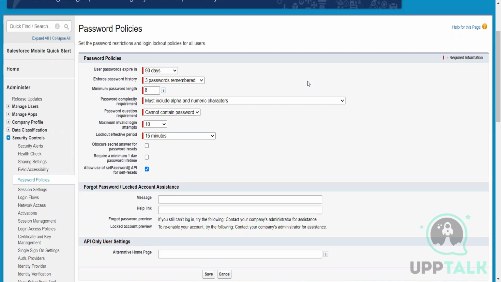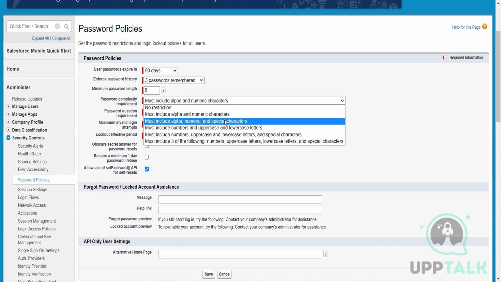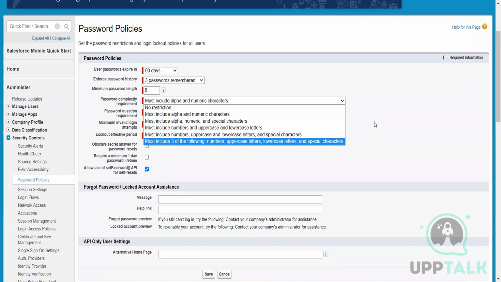3 passwords should be remembered, and the 3 passwords should not be repeated. That you can change. All these things can be changed. You just click on password complexity requirement. That is a must, yes. You can see all the changes here, where you can give all these options, and based on these options the user can choose. Must include 3 of the following: numbers, uppercase, lowercase, and special character. When you check this, whoever logs into your org should follow this restriction. Make sense?